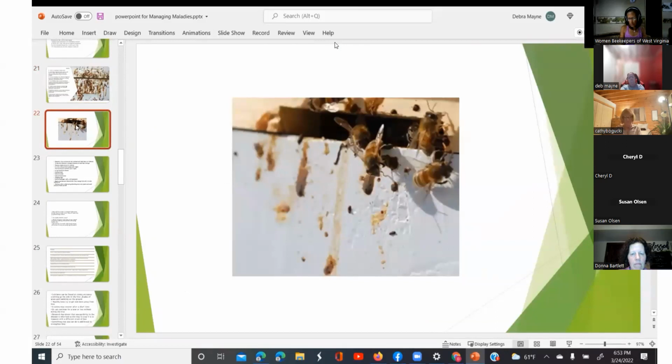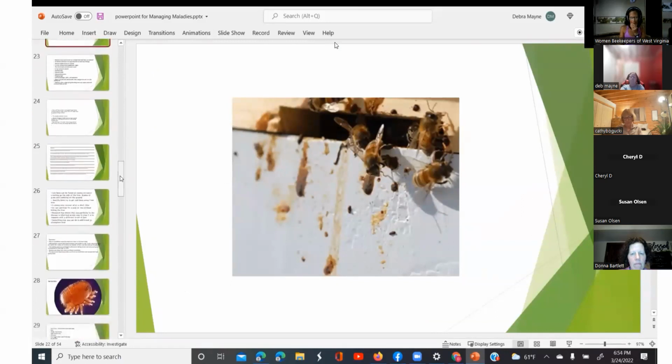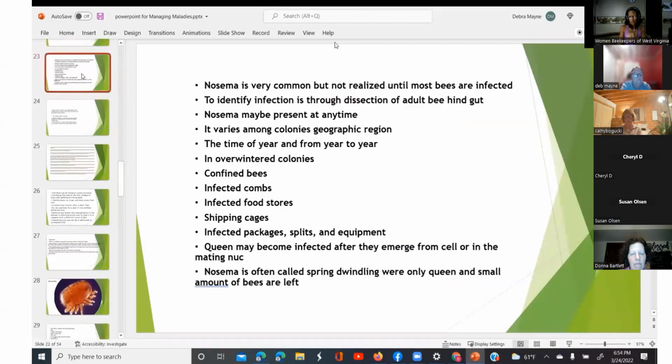But don't always jump to conclusions that you have it, because your first spring bees sometimes mess up the outside of your hives like this. And that's just because that's their first flight out since all winter. Nosema is very common, but not realized until most of the bees are infected. To identify the infection is through dissection of the adult bee's hindgut.